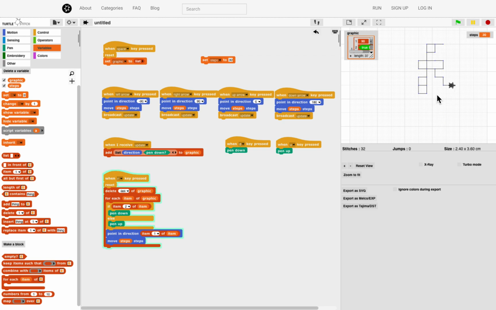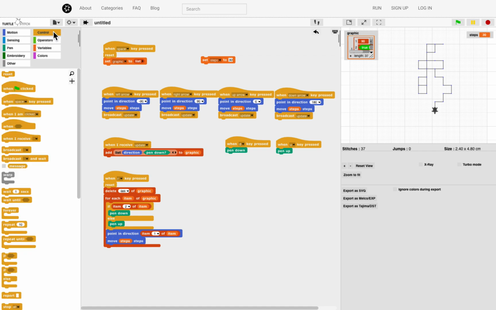and press R, it takes quite a while to redraw that. So we want to have that right away so we can start drawing again right away. We can use the warp block for that.